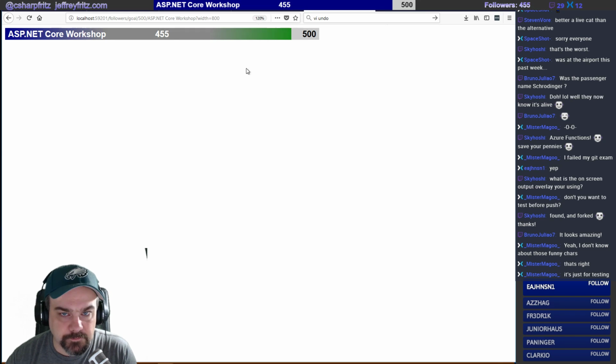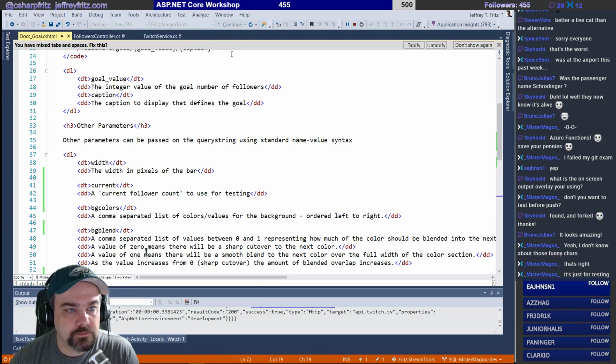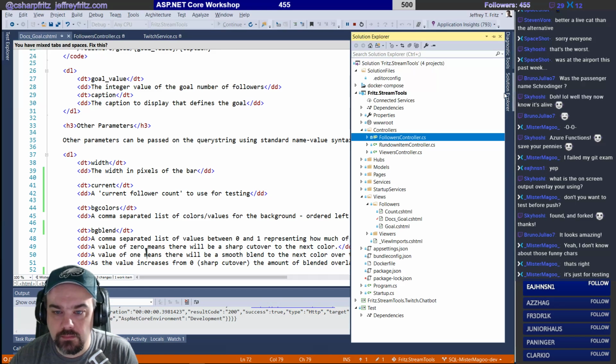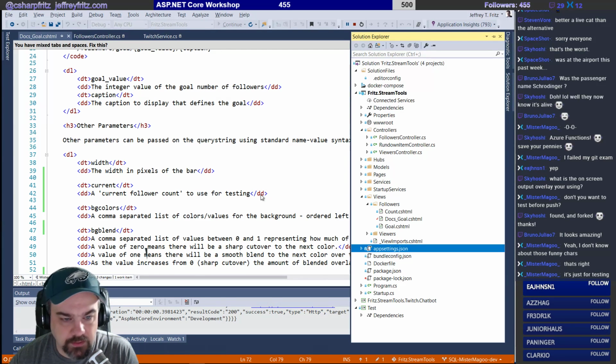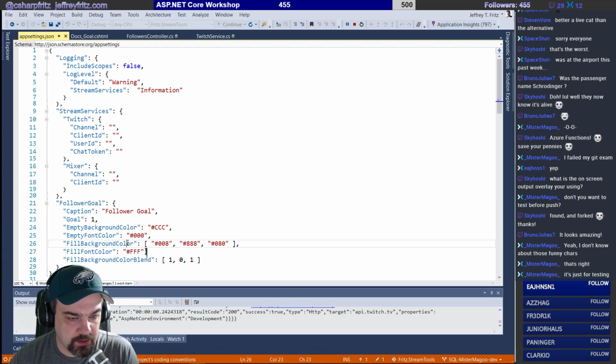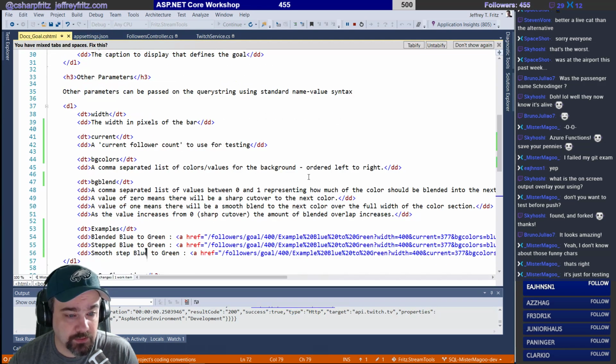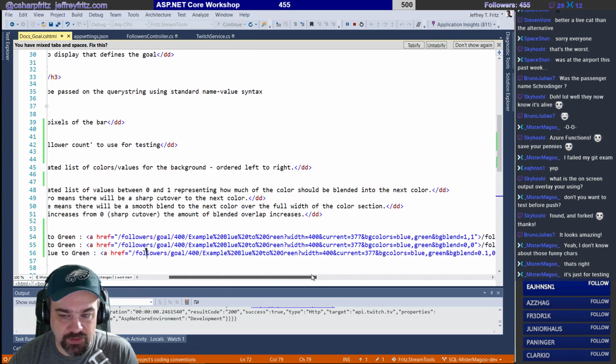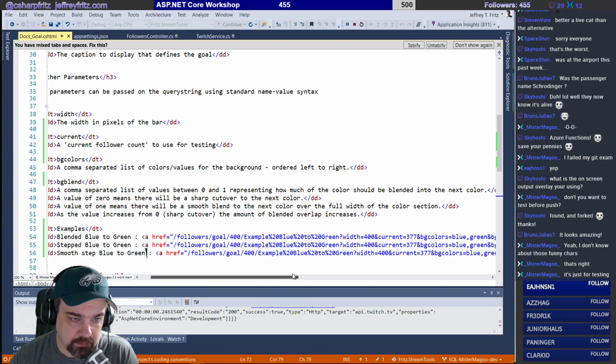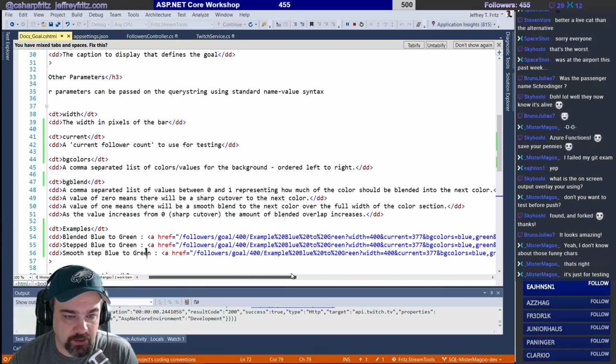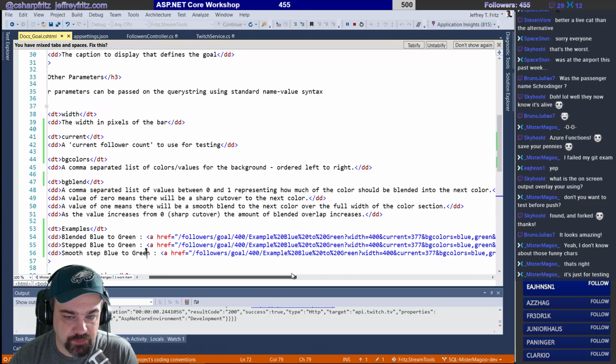So that's in, where'd it go? App settings. So this change right here. So the blend is saying 101. Now what are 10 and 1? When it lays out that comma separated list of values between 0 and 1 representing how much of the color should be blended into the next color. Okay. Value of 0 means there will be a sharp cutover. Value of 1 means it'll be a smooth blend.